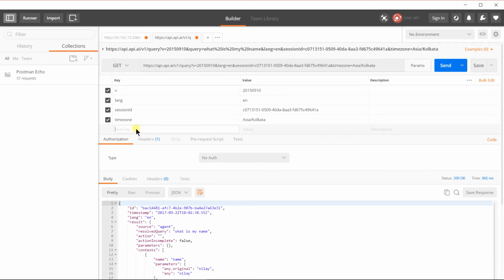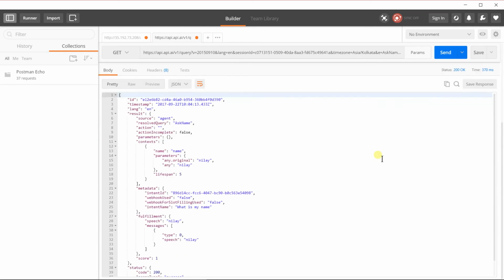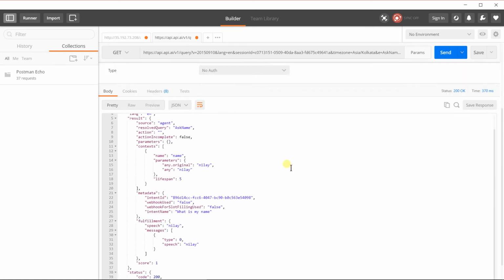To specify the event we need to write e and the name of the event. I created ask name, so let's click on the send button, and here we got the response. You can see that the intent name is 'what is my name' and the result query is 'ask name'. However, in the user says section we have not specified that the user will say 'ask name'.